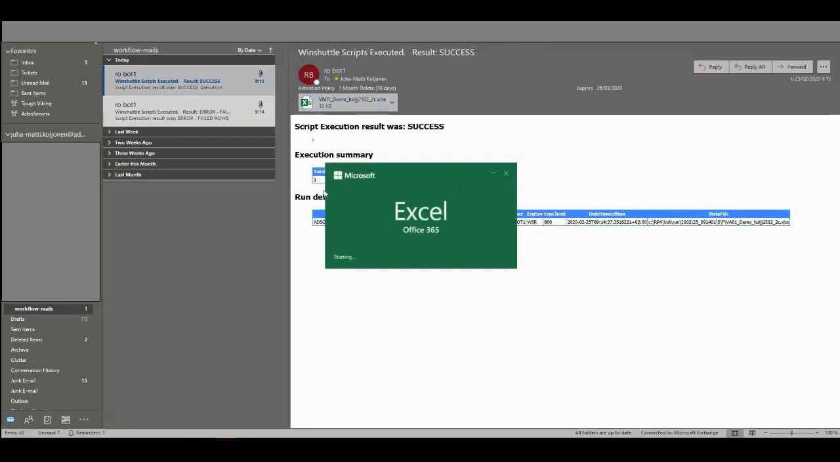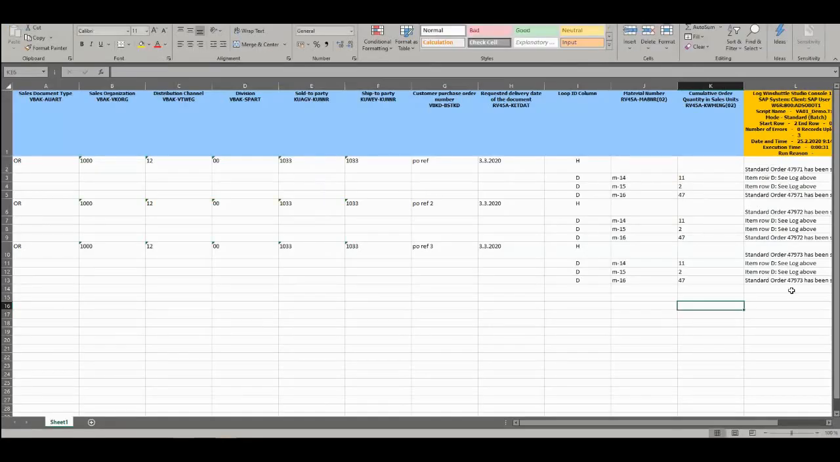Here we see that execution was successful. 3 orders have been created. Of course, there's reporting features and all that included, but not showing those here.